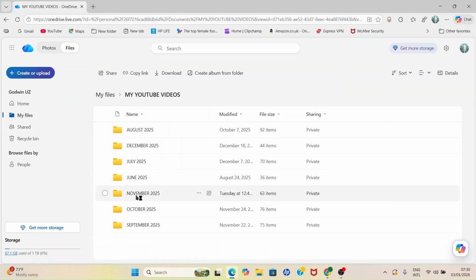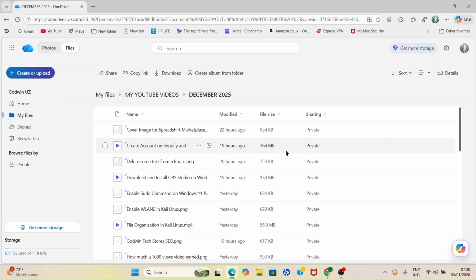This folder contains a lot of folders too, so let's go to December 2025. I'll click on it again. I want to see the file I last uploaded into this folder, and for you to do that, what you need to do is click on Modified. Click on that, and now you will see a lot of options.